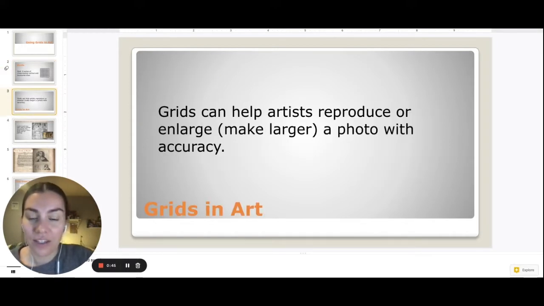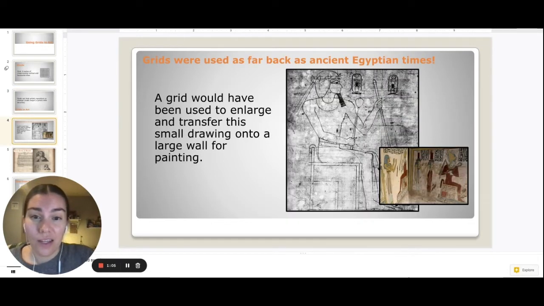So how does an artist use it? They can help artists to reproduce, copy, or enlarge a photo with accuracy. This could be a photo that the artist has taken themselves or just a photo that they want to reproduce. It could also help the artist to enlarge a drawing that they did.